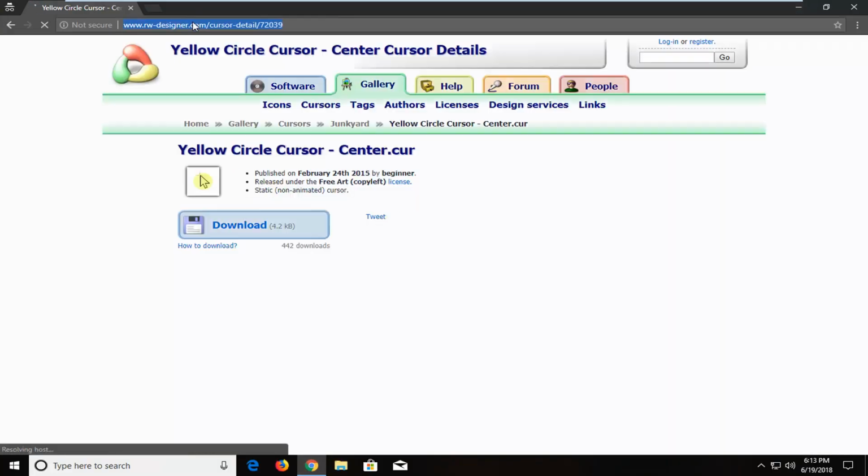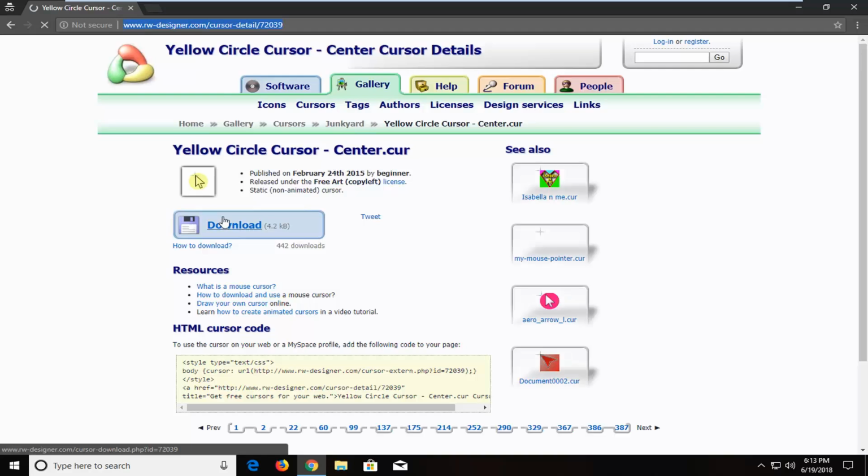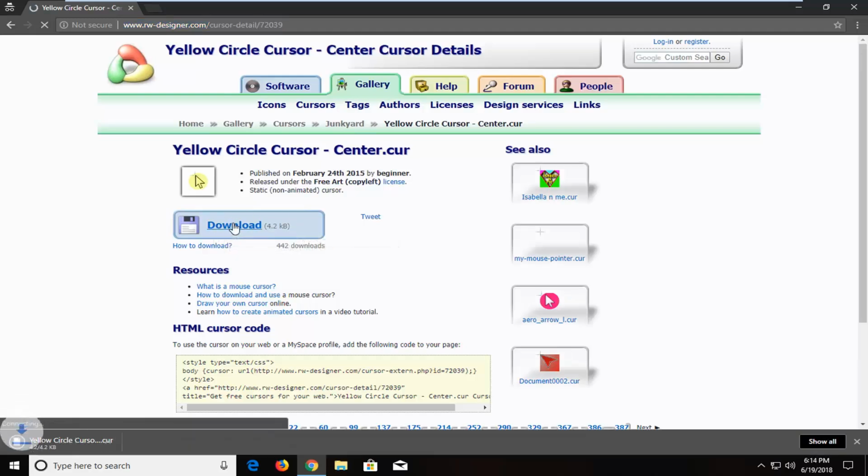I'm going to have a link in the description of the video to this website here, and you want to select the download button near the middle of the page. It is a completely safe file at the time of this recording. There's nothing weird about it. It's actually a cursor file in here.